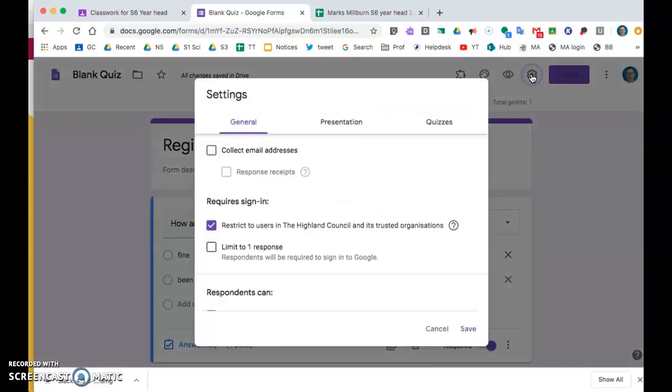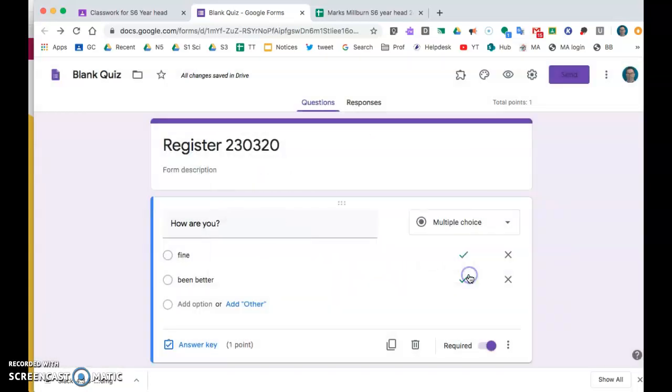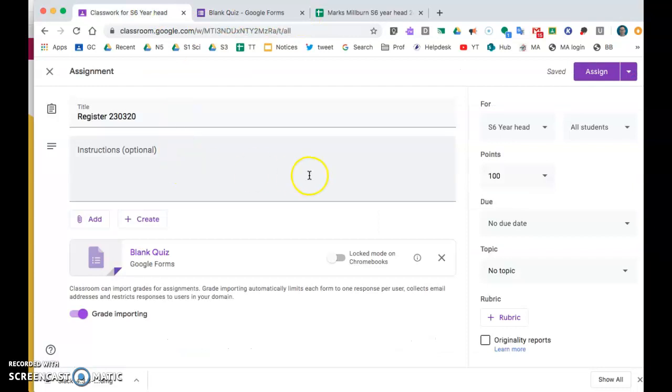If you go into the settings, you should find that this is all set up for you. The only thing you might want to change is just a wee message at the end for the pupils to see once they've responded. Again, it's part of building up the relationship and keeping engaged. Okay, you don't need to do anything with that. We can just go back to the assignment.